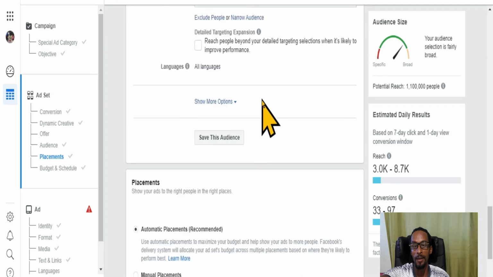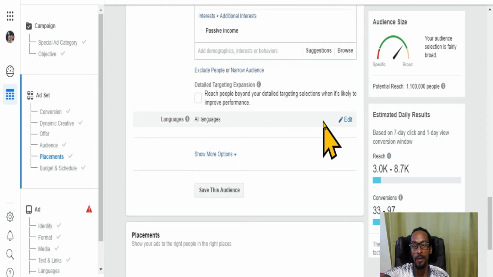Alright, when we get to placement, hold on, one very important thing you need to take note of: language. When it comes to languages, you want to make sure you stick within your language, because you don't want to be pushing your ad right in front of people who are from Korea, China, or Spain. You want to put it right in front of people who speak English, just to optimize your ad spend. You don't want to target people who don't speak the language you speak, English in my case.